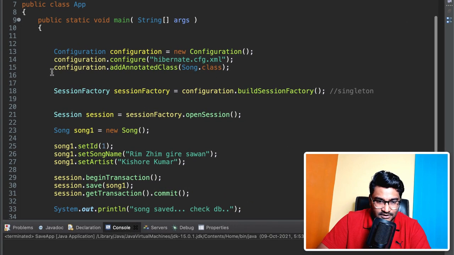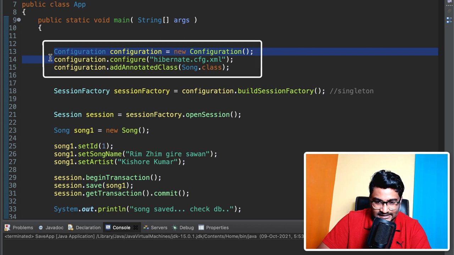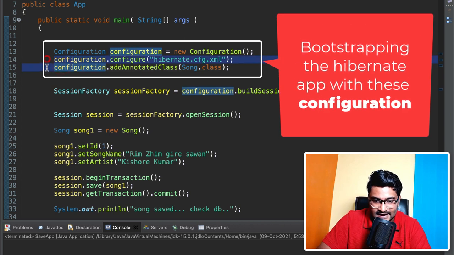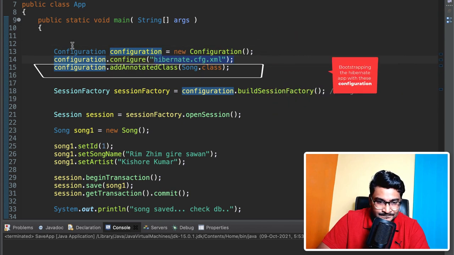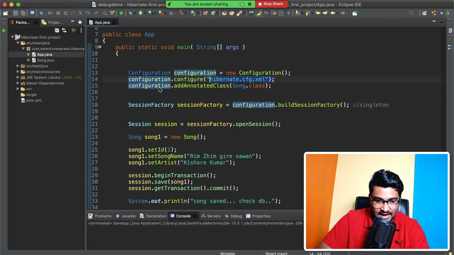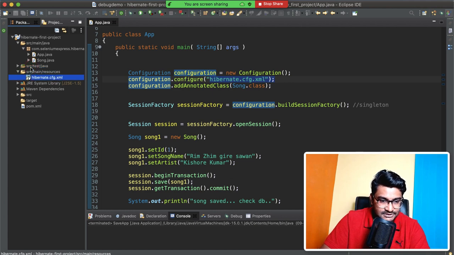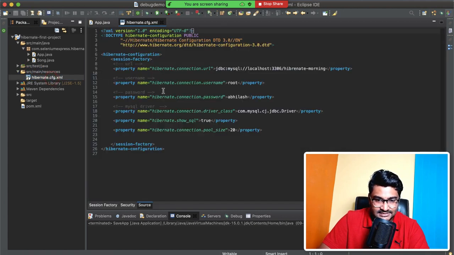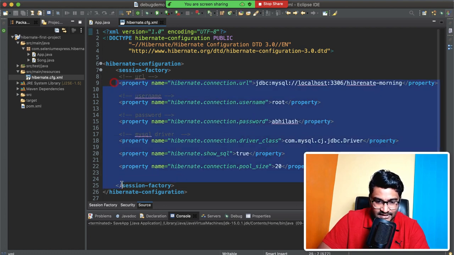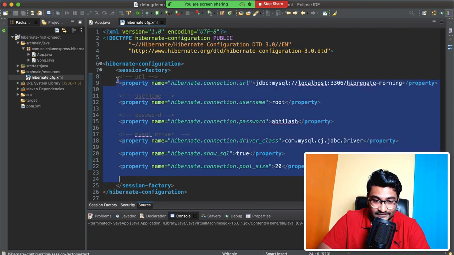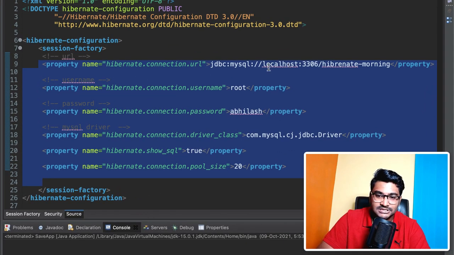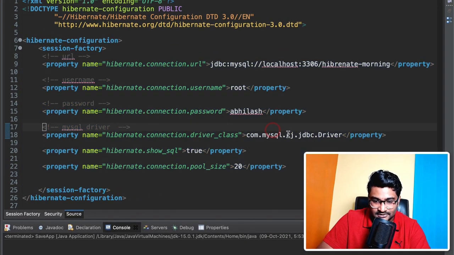Cool. So first of all, at line number 13 here, I'm basically creating my configuration object. And as I have told you yesterday, configuration is the starting point. I want to bootstrap my Hibernate application with this sort of configuration. And I have added a couple of things. The first one is my configuration file from where I'm loading my data. And if you can see right over here, I do have a configuration file in the resources folder called hibernate.cfg.xml. And yesterday I told you I set up everything with which I'll be connecting to my database. Those information I have put over here, like the URL, username, password, some driver class name.